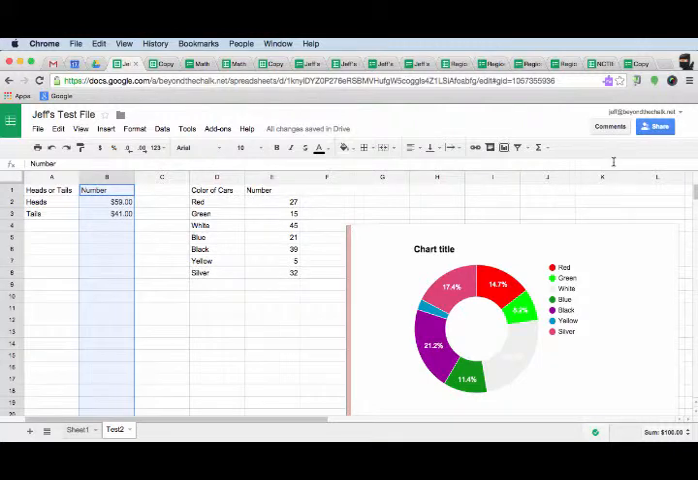So again, I encourage you to go out and explore Google Sheets. There's lots we can do within that go well beyond the basic Google course, but I just wanted to give you a look and feel for some of the other features that you can find within Google Sheets.